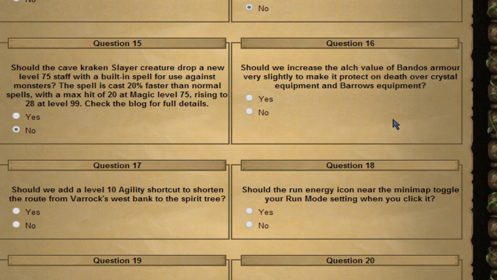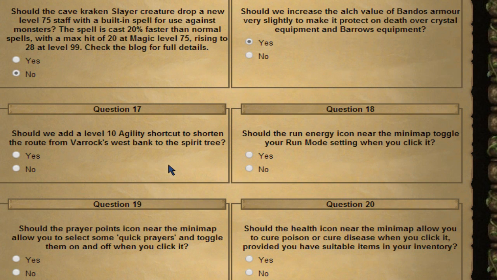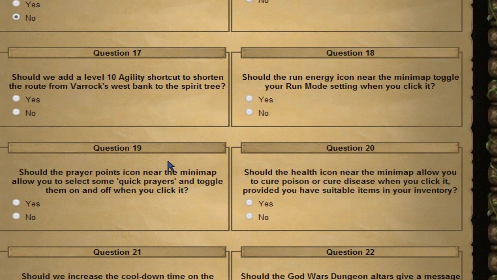Should we increase the alch value of Bandos armor very slightly to make it protect on death over crystal equipment and Barrow's equipment? I'm just going to go for a yes on that. It stops people dropping Torags and luring people, so I think yes is just fair. Bandos armor is obviously quite expensive, so it should be there.